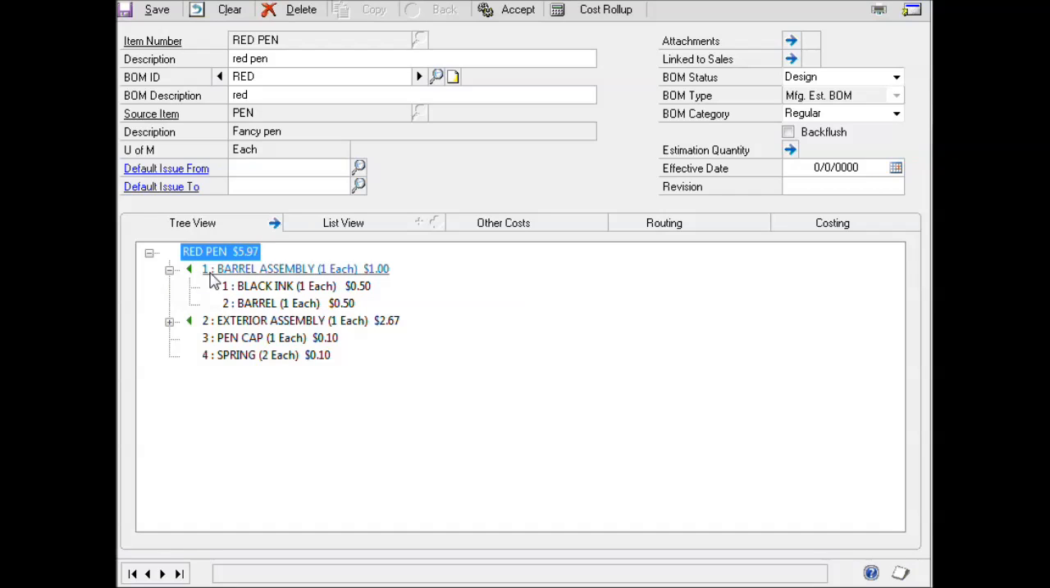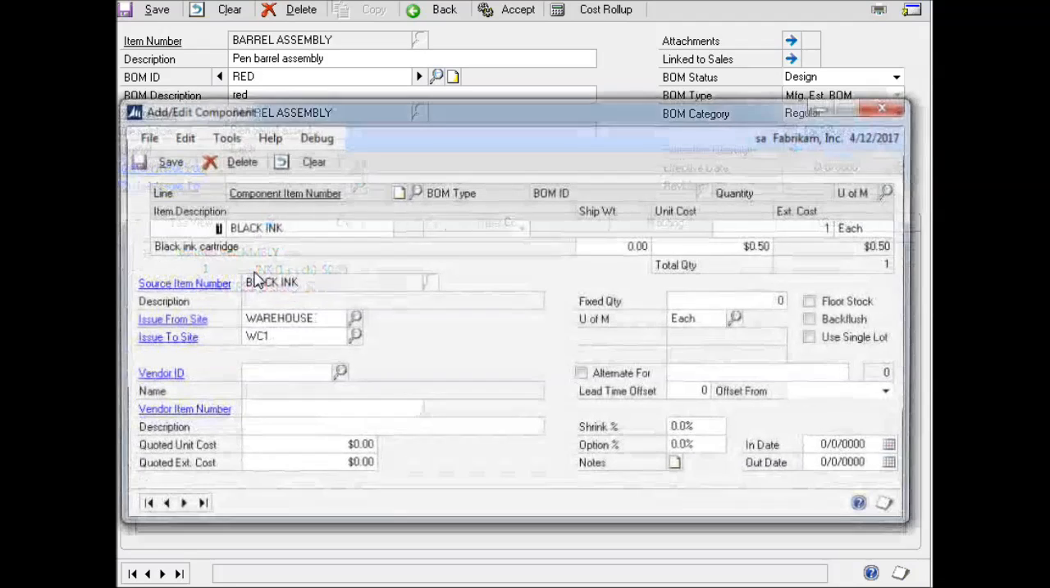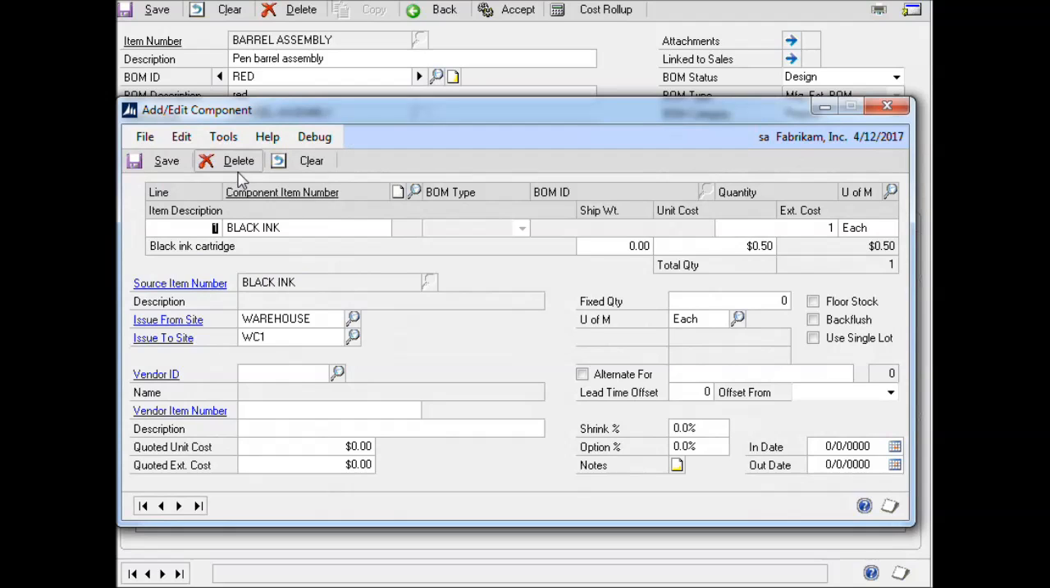In this case, we do need to make an update to the barrel assembly. So to do that, we'll double click on one of the components and it will bring up the barrel assembly as the header item. And in this case, we need to change the black ink to red ink. So to do that, I'm going to double click on the black ink and bring it up in the Add Edit component window. And I'm going to simply delete it from the bill of materials. After doing so, I'm going to replace it with the red ink item that doesn't exist yet in GP.